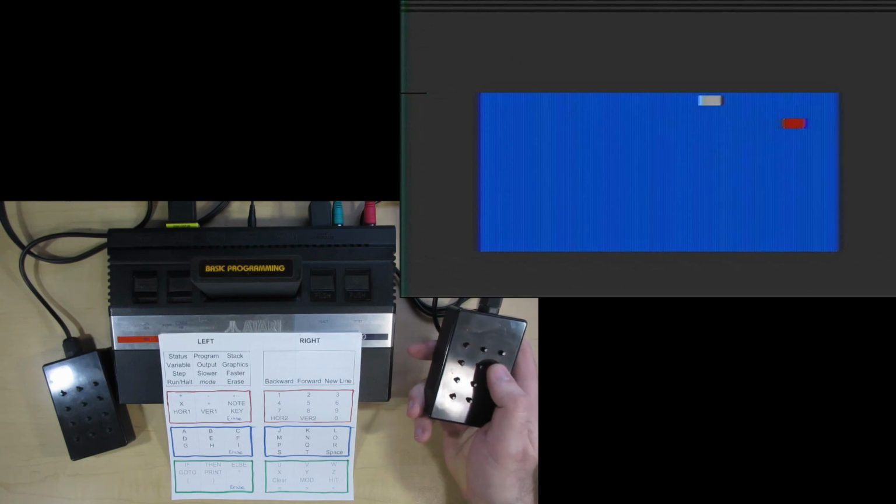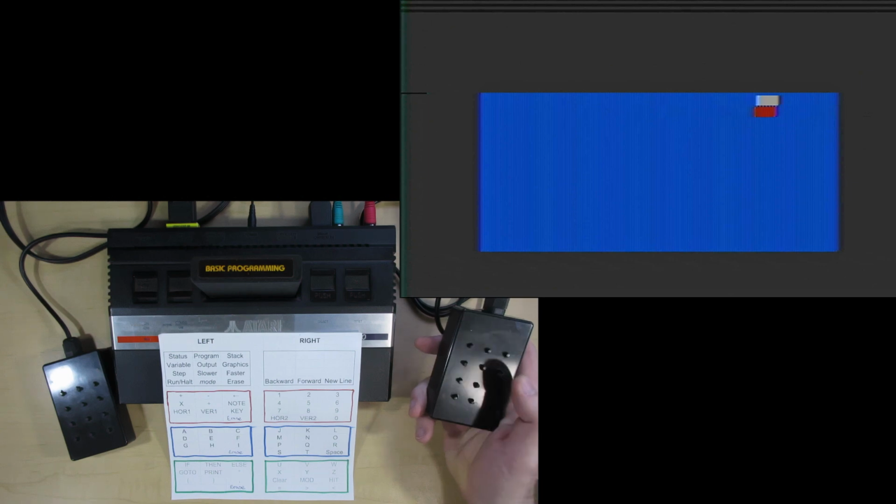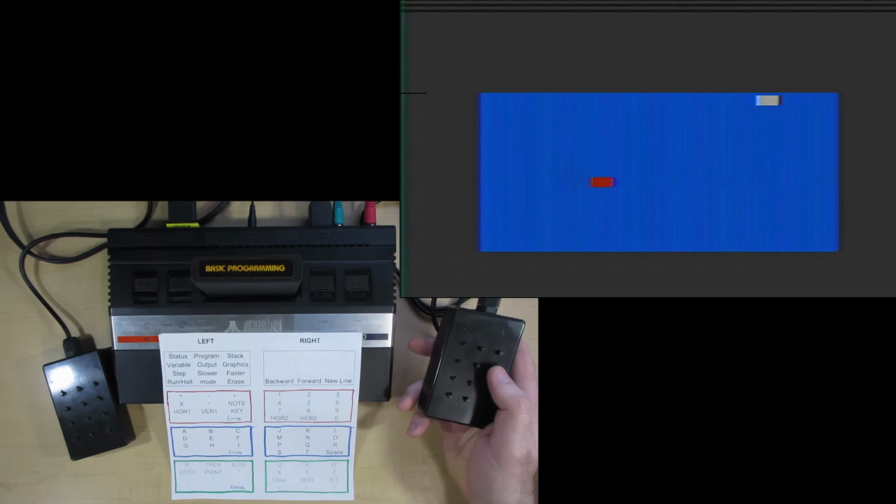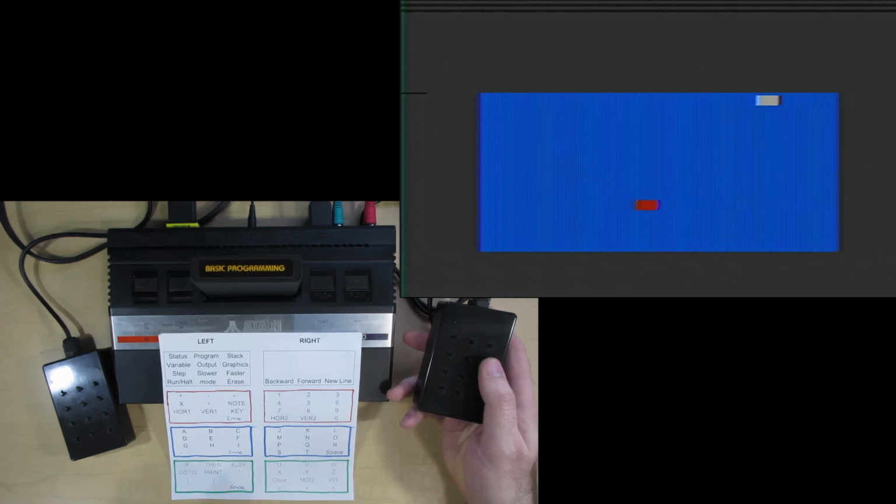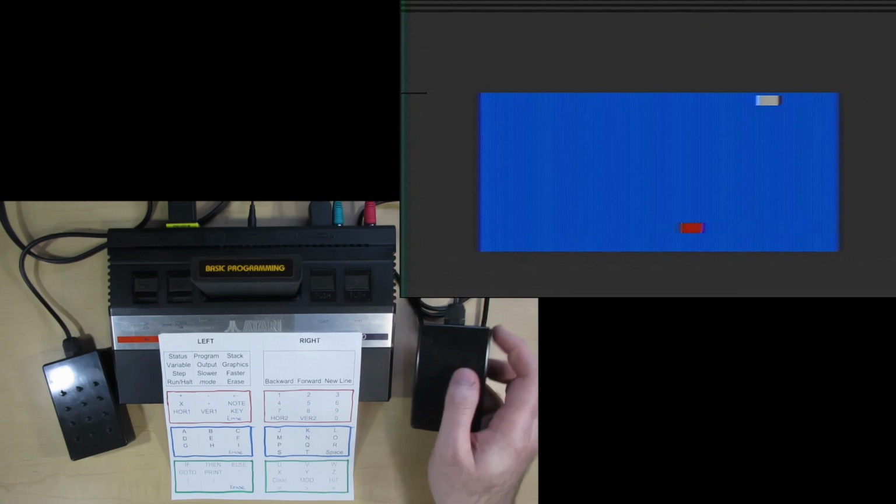So I'm going to park my block where I think the red one is going to go, and I'm going to try and get them to make contact with one another. There we go. And it bounces down this time. And this is Pong. This is the solitaire version of Pong using BASIC programming for the Atari 2600.